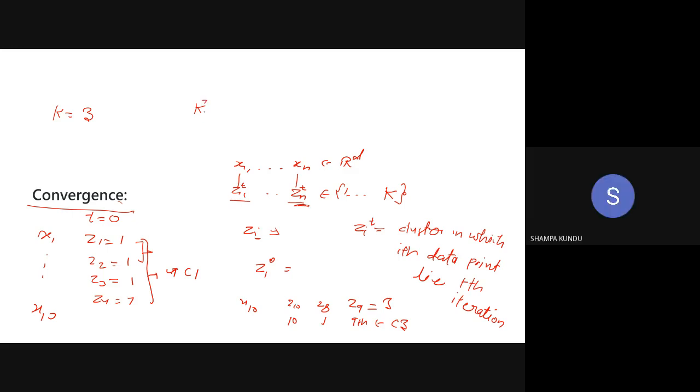Okay, thanks. So, I think Z1 is a mapping function between a data point and cluster. Yeah, of course. So let me explain it in a different way. Let's say you have 10 data points, n equal to 10, and you want k equal to 3. You want three clusters in your data set. Now your data points are x1, x2, x3, up to x10.